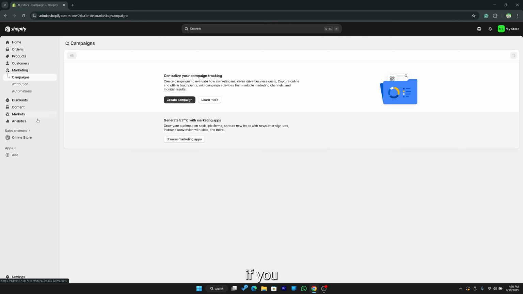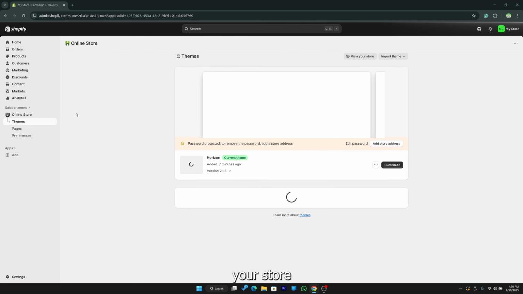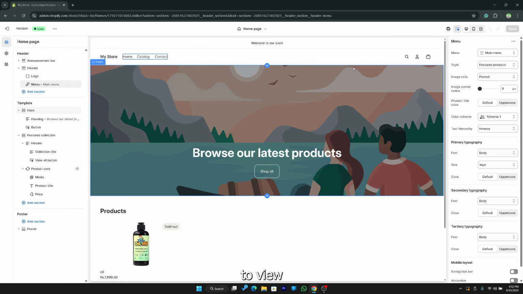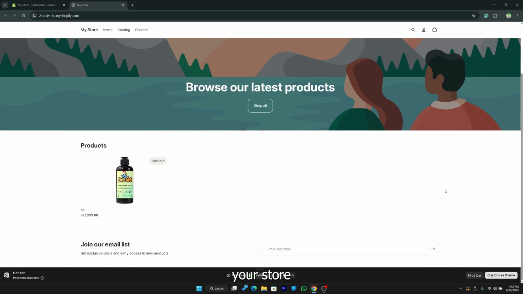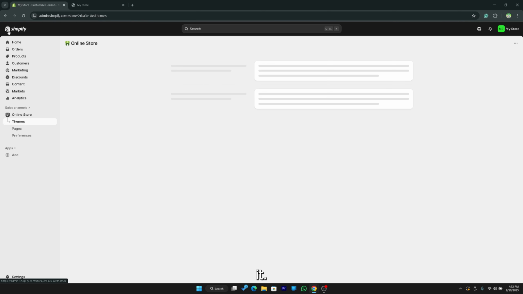Then if you come to the actual store, to see what your store looks like, you can customize your theme as well. So if I customize this one, and you want to view your site, you can easily view your store. You can customize all of this stuff and play around with it, and it is so easy to make.